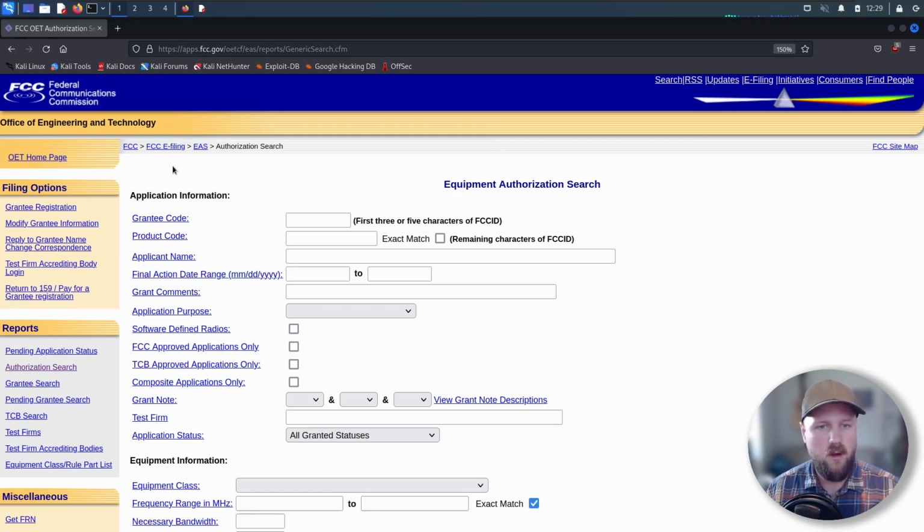However, there is a lot of good information that can be found here for all the different hardware or equipment that we may be interested in hacking. Just to make a little bit of sense of this URL, I usually just bookmark it because it's kind of hard to remember, and I will link it below. But this OET is the Office of Engineering Technology, and what we're looking up is the equipment authorization. These are the documents and images and everything that the companies need to submit in order to get their authorization, and we're doing a search on that.